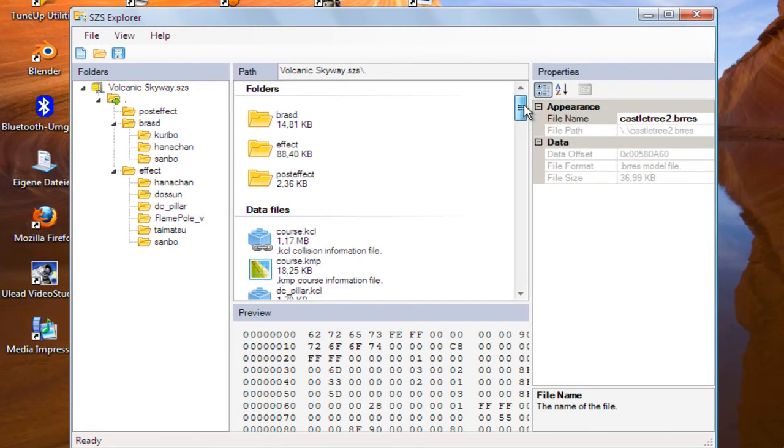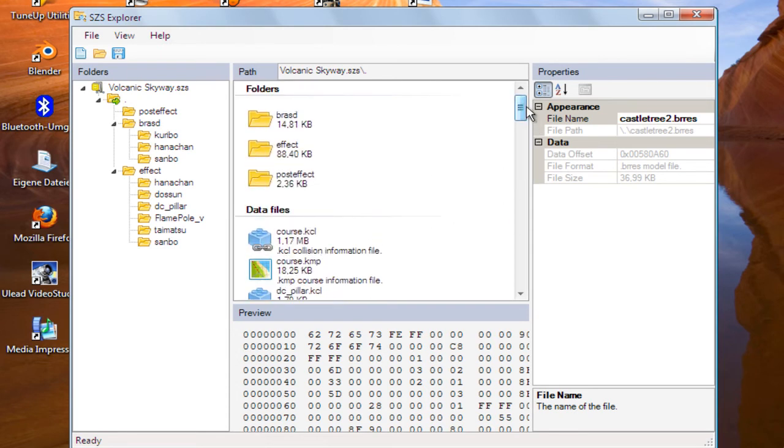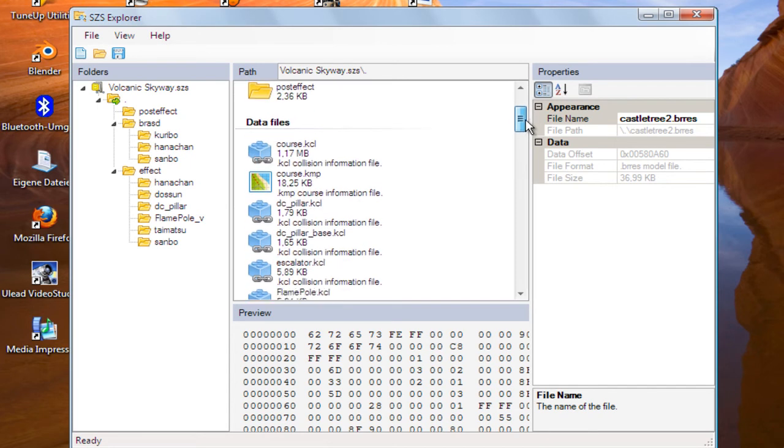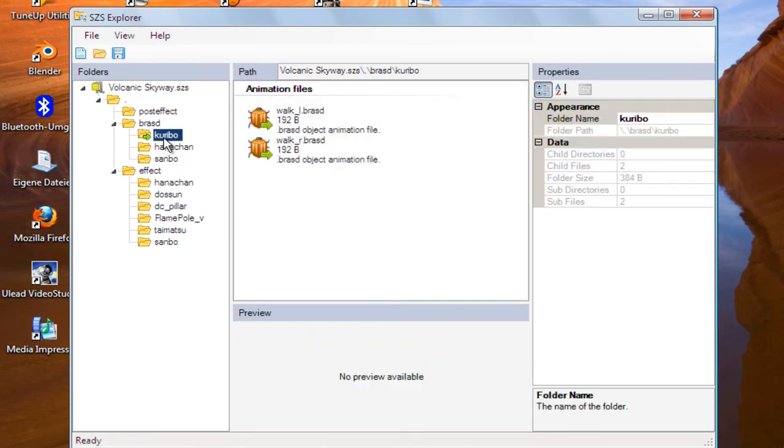And make sure you export all. For example, for a tree you only need a BRRES. But if you want to export a Goomba or something else, you also need a folder. One of the folders, for example Kuribo, is in the BRASD folder. Then also extract the folder.